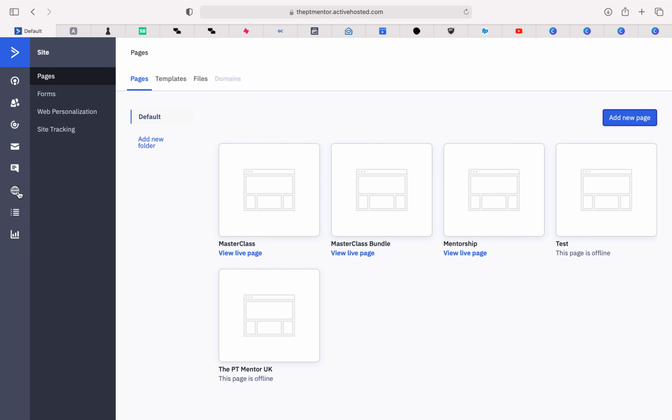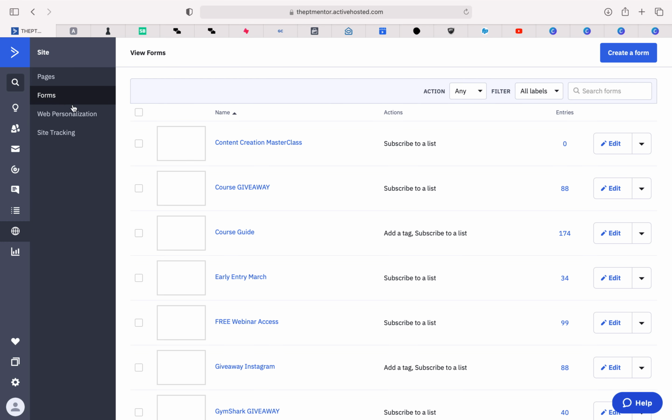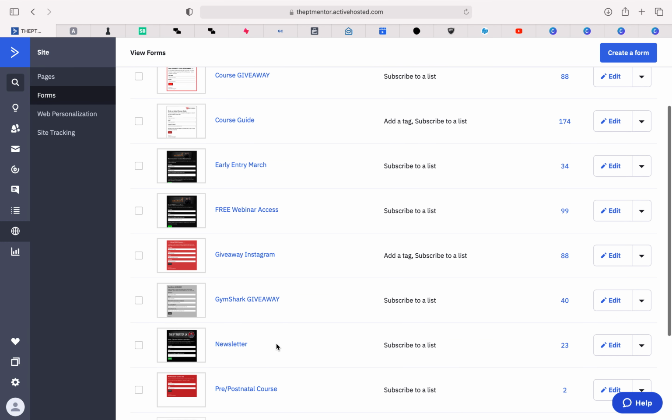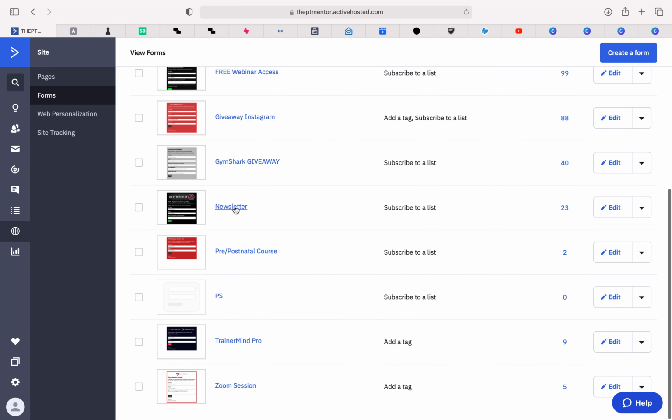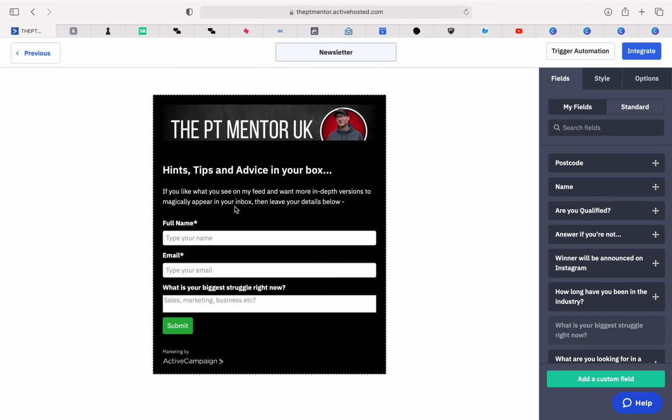Right, so it's in site. So it's the website looking one. Forms. And then here's all the forms that I've created over the time. So my newsletter one just looks like that. So hints, tips, and advice into your inbox, name, email, what's your biggest struggle right now? Just capture some data from them.